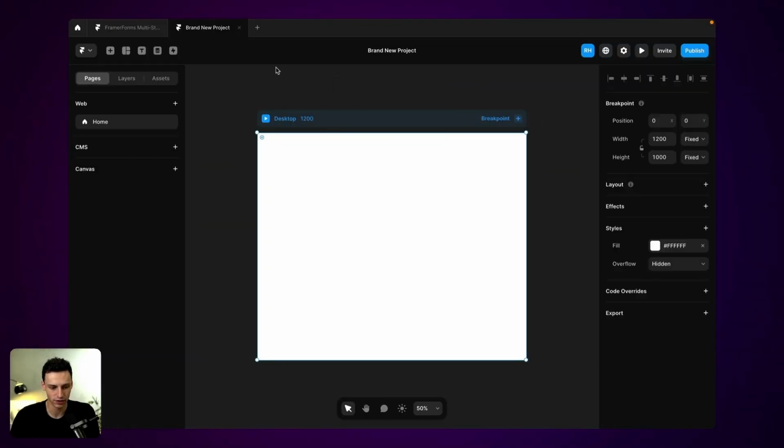So if you want to build larger, complex forms in Framer, you probably want to break that down into multiple steps. So in this video, I'm going to teach you how you can create a true multi-step form in Framer in minutes. Let's go. So here we are in a brand new project.